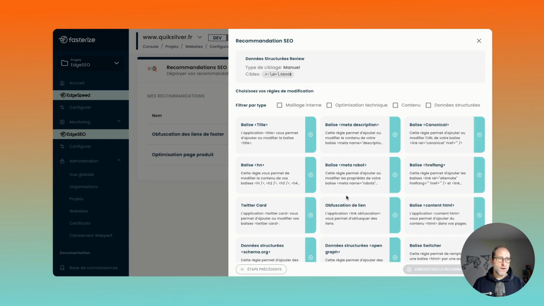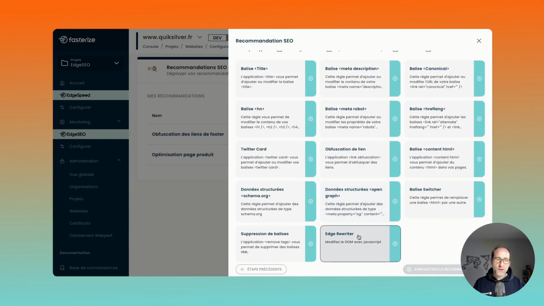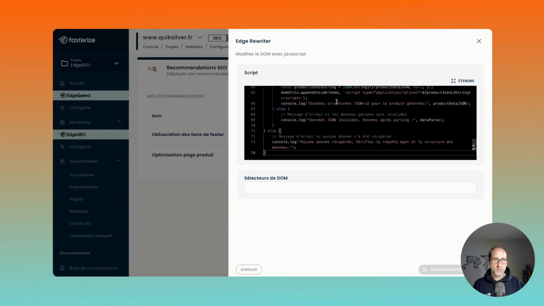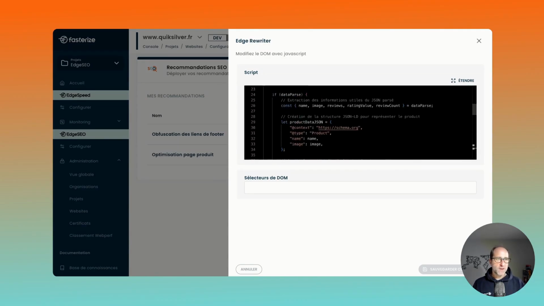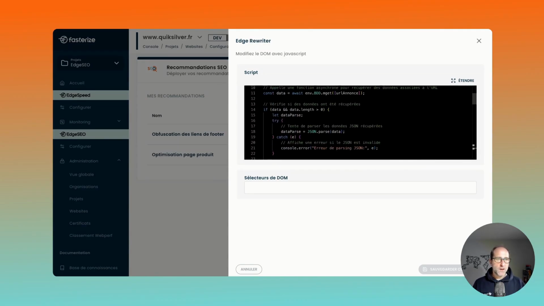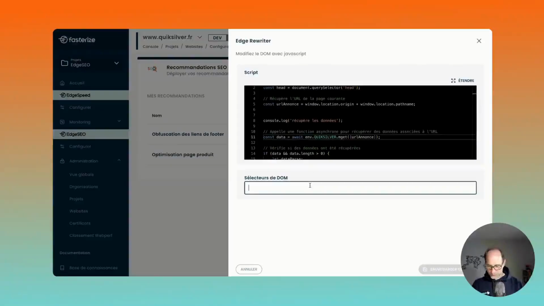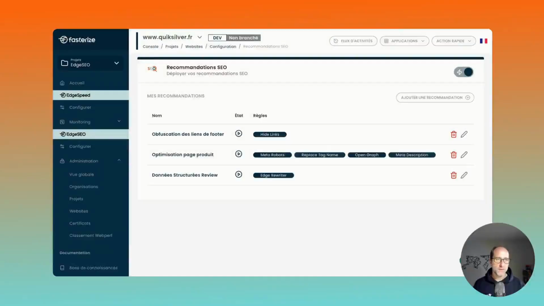And then we'll use another very powerful application called the Edge Rewriter, which in this case allows us to add code to the page. It's a bit technical, but to use it, you'll basically just have to copy and paste the code that I'm going to put in the rewriter. It's code that's already ready to use, and you just need to change the name of the database. Here, we're going to put Quicksilver again. There you go. So we put Quicksilver, we add the DOM selector, and then you save this rule and record it.